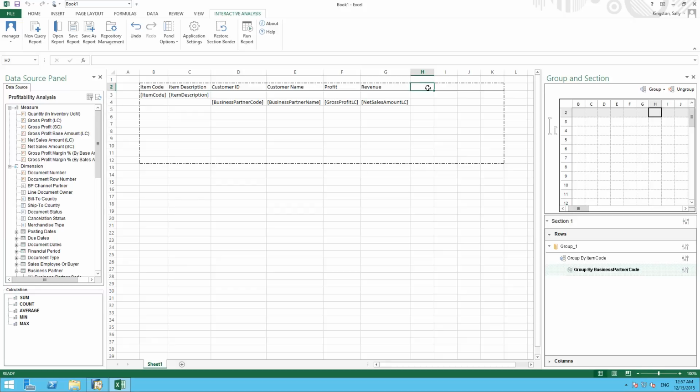We can use Excel's calculation tools in order to determine the margin percentage. So in this column, we're going to define it as margin percentage. And now we need to actually create a calculation which will calculate the margin percentage. We can't actually directly reference the cell within the Interactive Analysis Designer, so we need a function to wrap around the cell for our calculation.